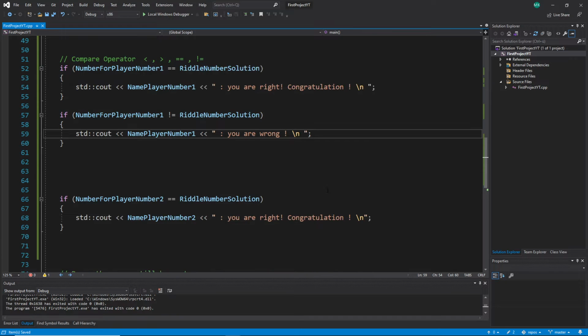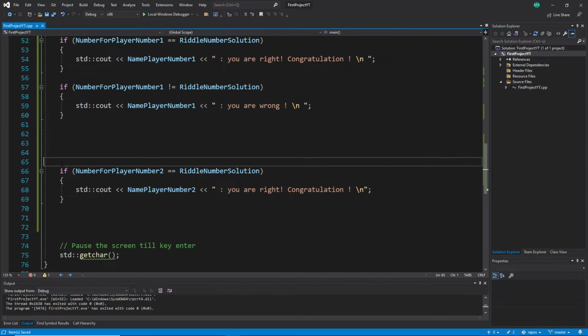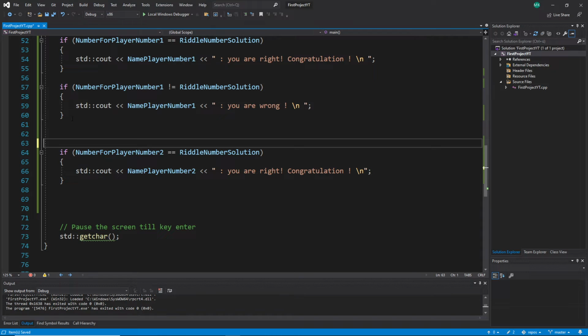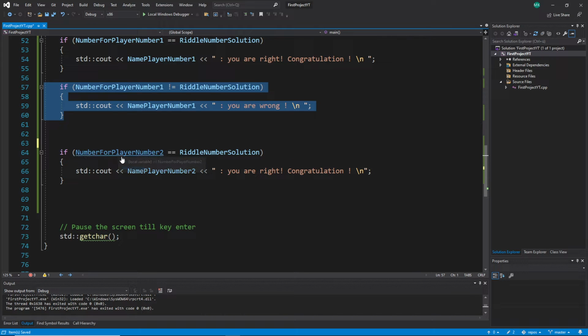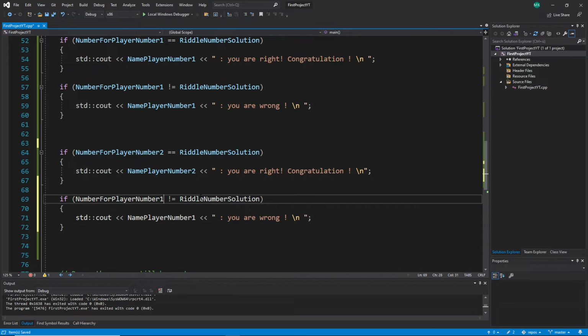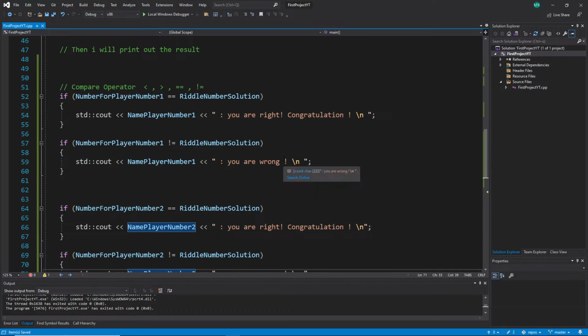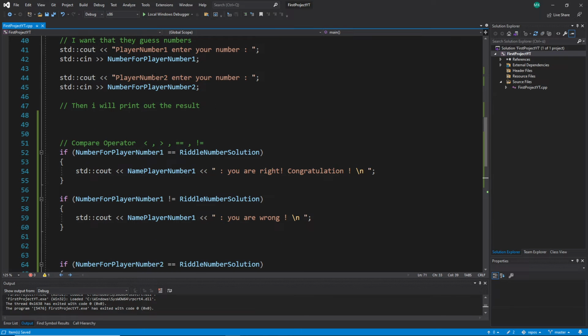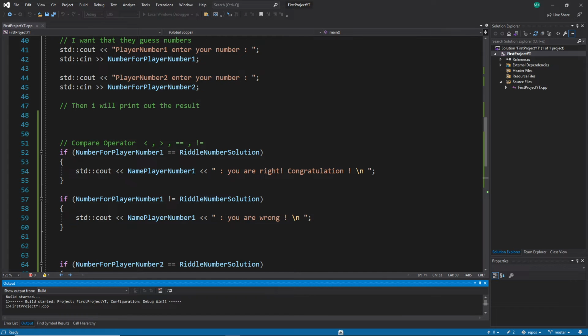Then the same I do for the second player as well. I copy this one and paste it. It's important that I change here the player, because this is player 2, and you are wrong. And there is one more thing probably. Let's test it. Let's see if this works. Perhaps it works not. Perhaps I wrote something wrong.